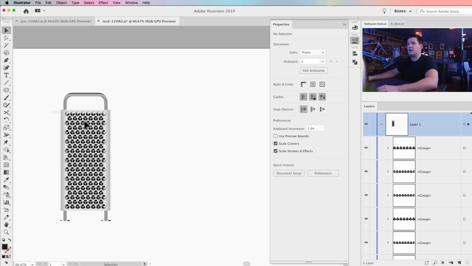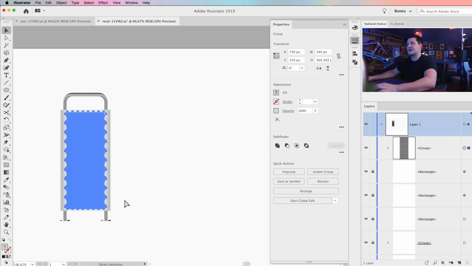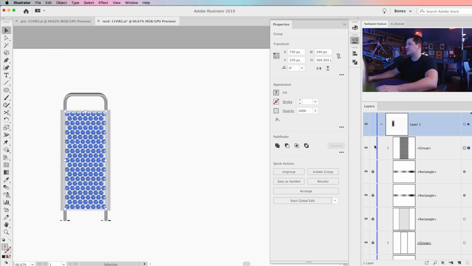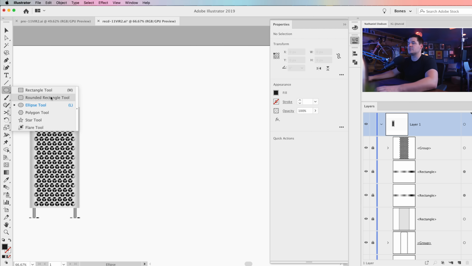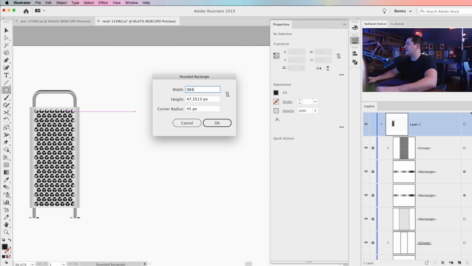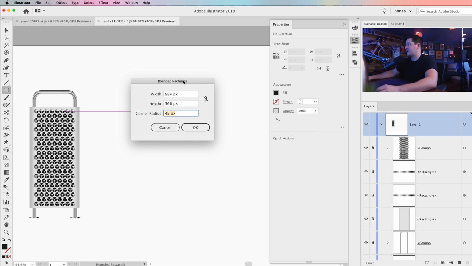I'm going to grab all of these vent circle pieces and hit Command or Control G just to group that whole Cheesegrater thing together. And let's go ahead and create the monitor right now. All right, the monitor begins with, of course, a rounded rectangle. We're going to click once, and I'm going to create a 984 by 566 wide rounded rectangle. Yes, I wrote that down.